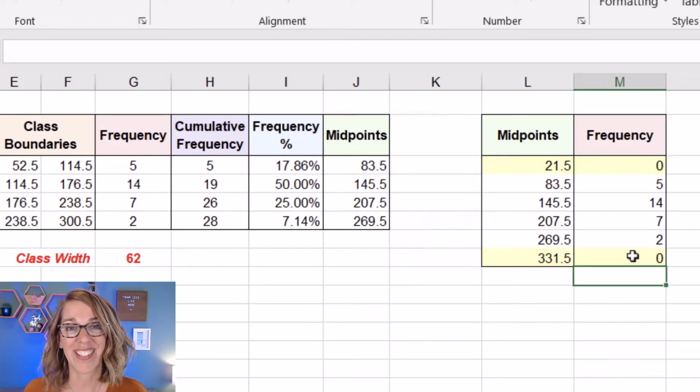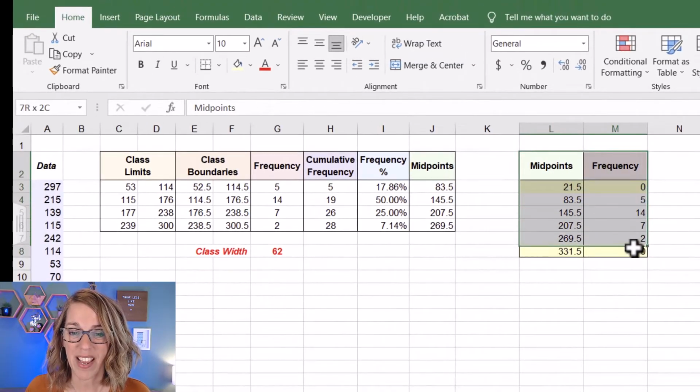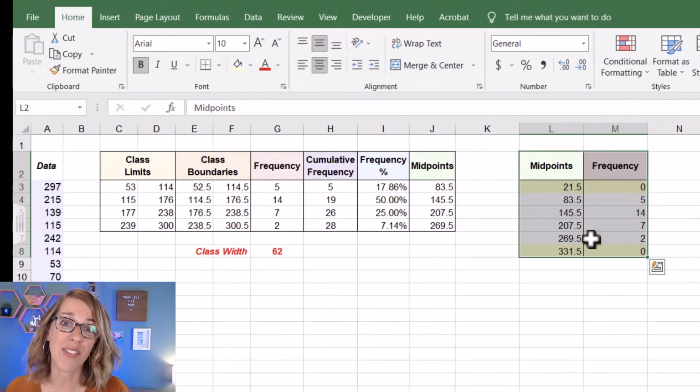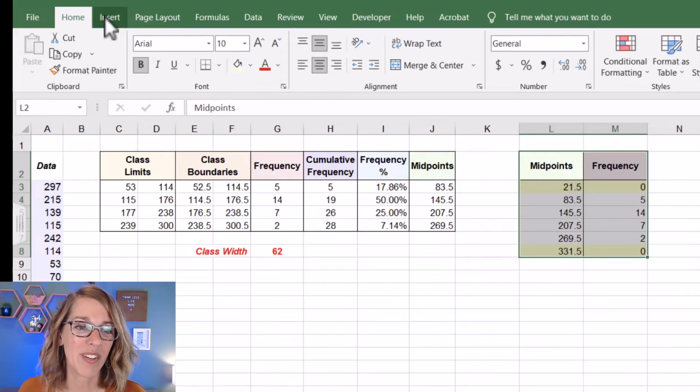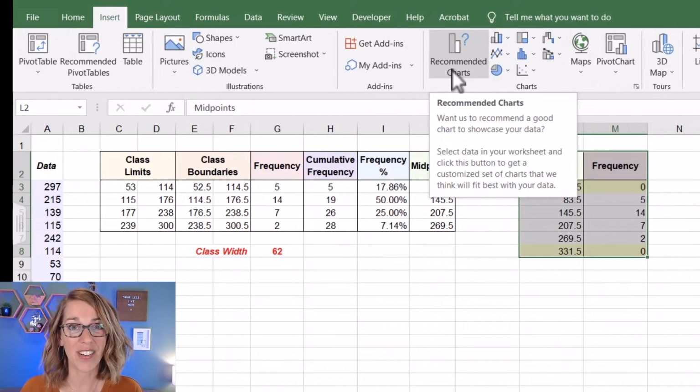We're ready to insert our frequency polygon. I'm going to highlight by clicking, holding, and dragging through my data. And then I'm going to go to Insert. Now there's two ways that you can do this. You can either choose recommended charts. Excel usually does a decent job here.